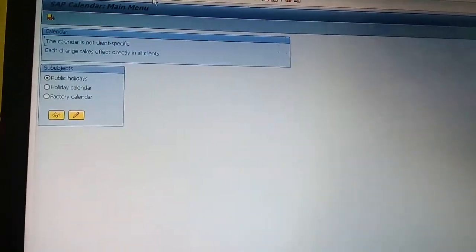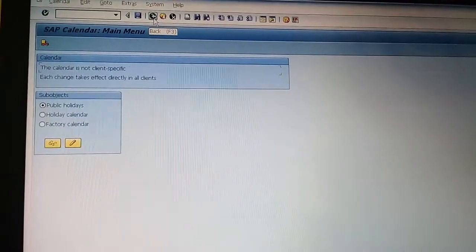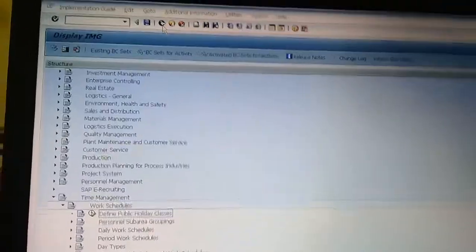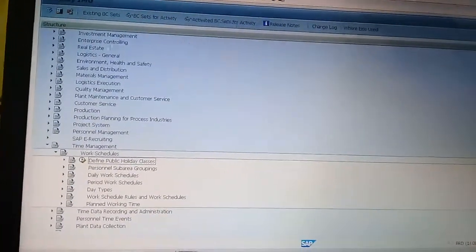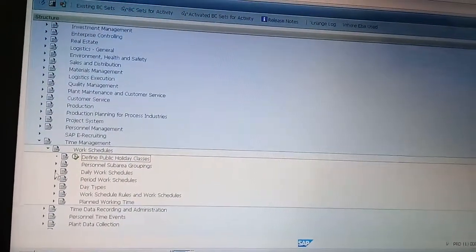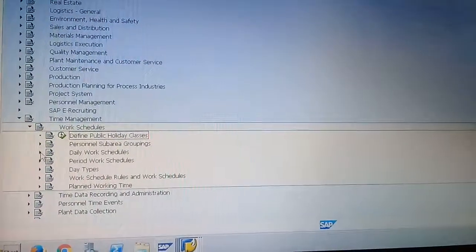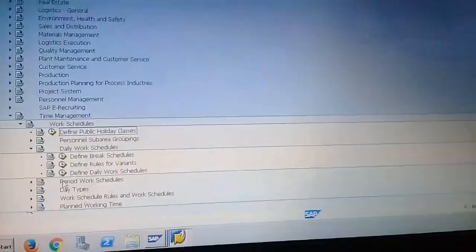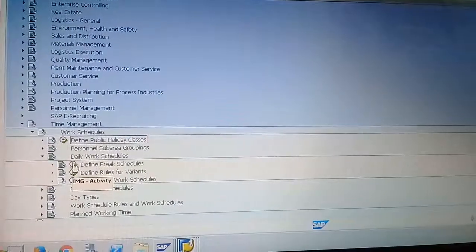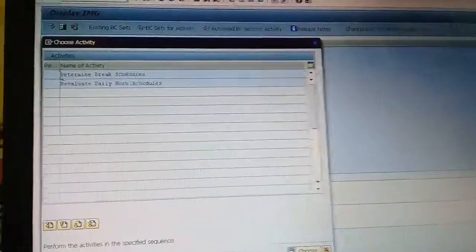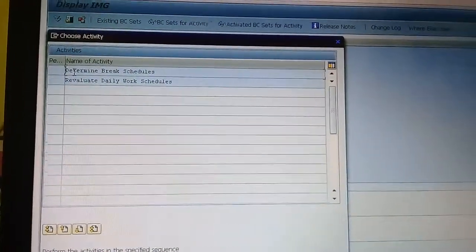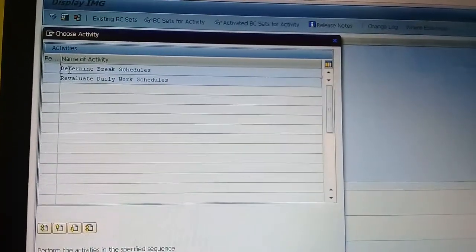Go for back. When you choose the back option under system, go for the daily work schedule option. Here we have to define the work break schedule. First we click over here, determine break schedule.